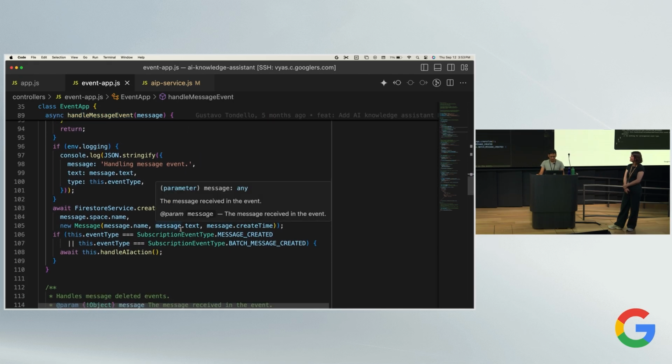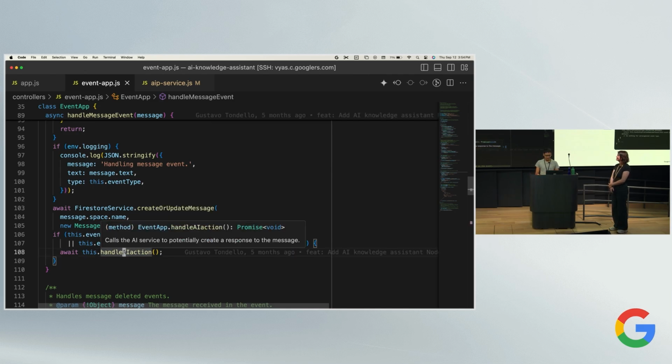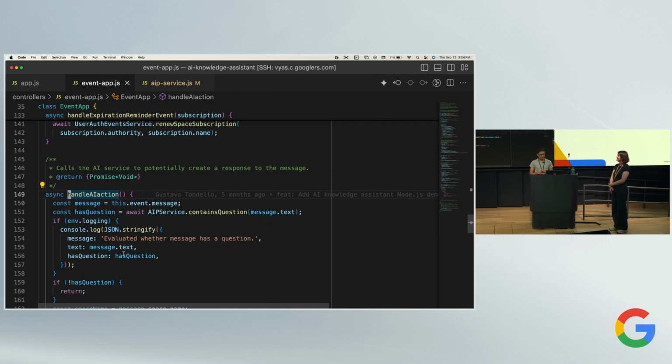So when we get our message, the first thing we do is update it. If it's a new message, create it. If it's a message that was already posted, we update it with new information. The second thing we do, which is kind of interesting, is where Gemini comes into place. How do we know if it has a question or not? Yes. So what we do is we have something that handles the AI action. All right, Gemini time. Everyone get excited again. It's back.